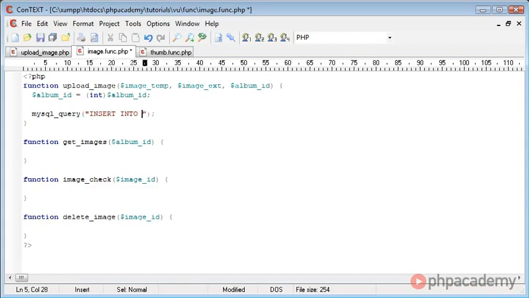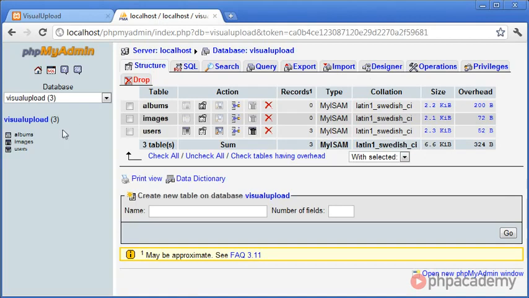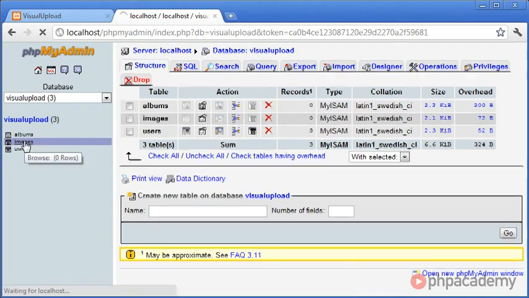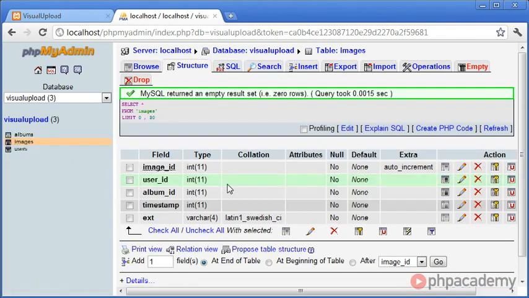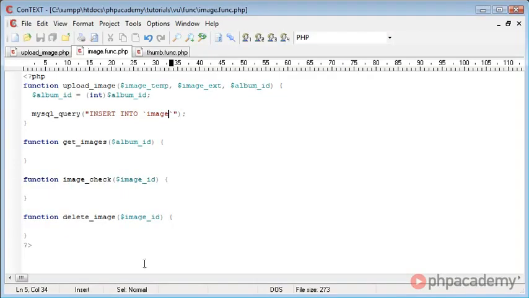So we need to say insert into images. Let's just bring up PHP MyAdmin and click on the images field, and let's just take a look at the data we need to insert. The first one is the image ID, which is auto incremental. We don't need to enter anything for this. Then we've got the user ID, the album ID. We need to generate a timestamp and also put the image extension in. So we have the image extension here, and we have the album ID here, and with image temp we're going to use the move uploaded file function to actually move the file to the relevant folder.